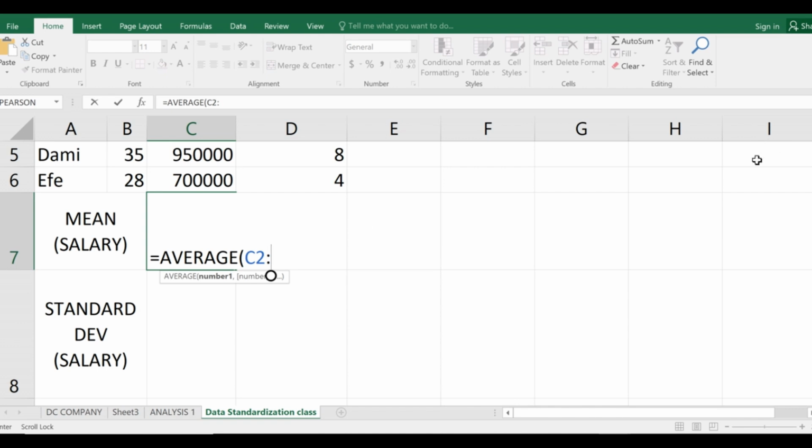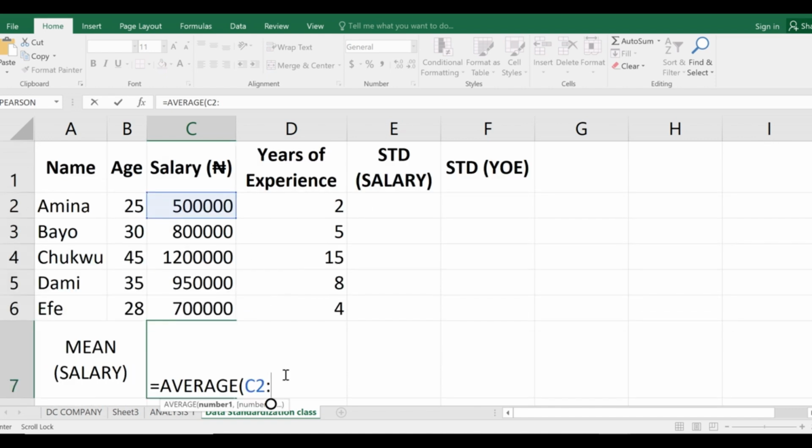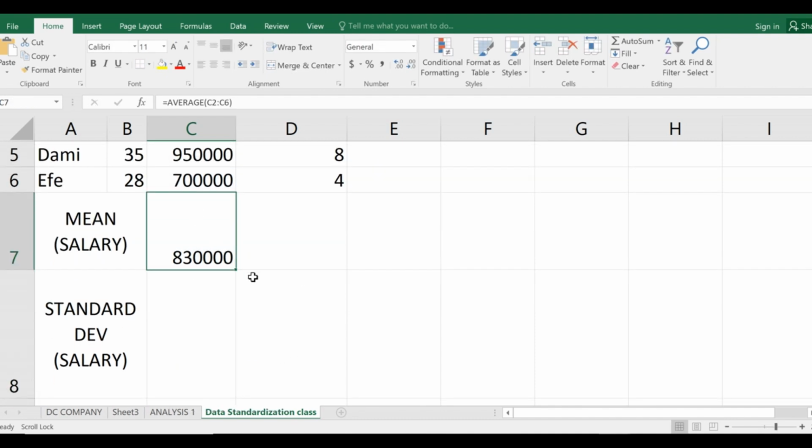Colon. Good. So you put in your colon. Now, what a colon does is help you in selecting a range of cells. Don't forget, you want to get the mean value for everything, which means from C2 down to C6. So you use your colon to bring everything together, C2 to C6. What this means is that I want to get the mean value for the salary from Amina to Ife. Then you close your brackets, you press enter. So the mean value for this is this.